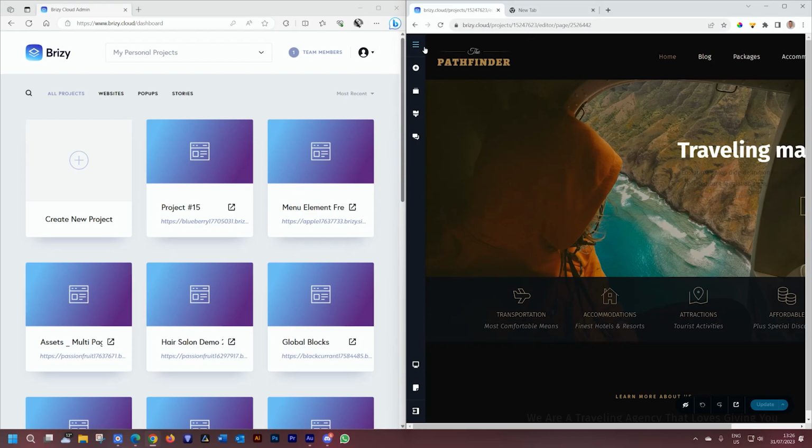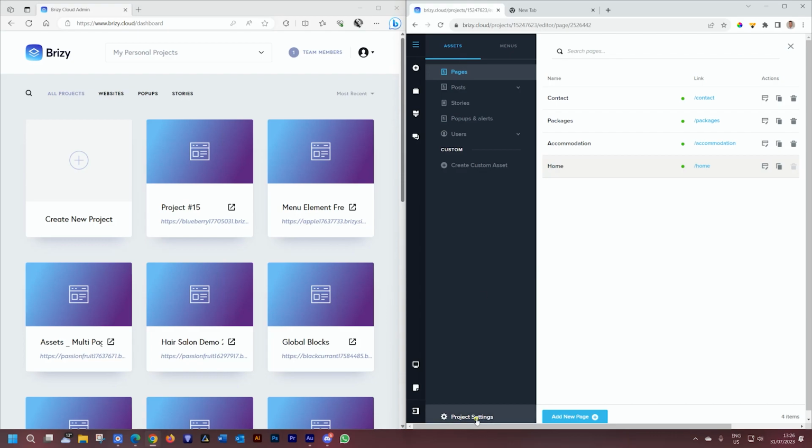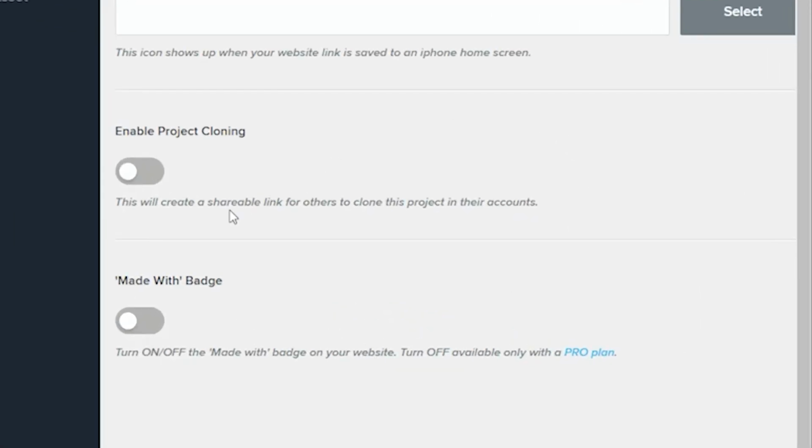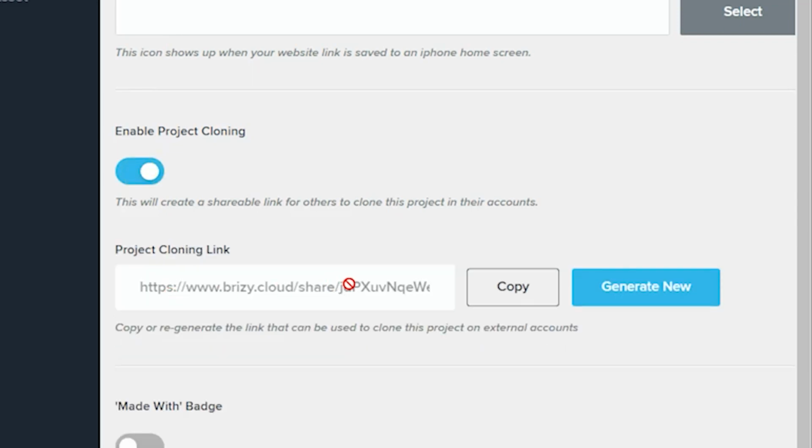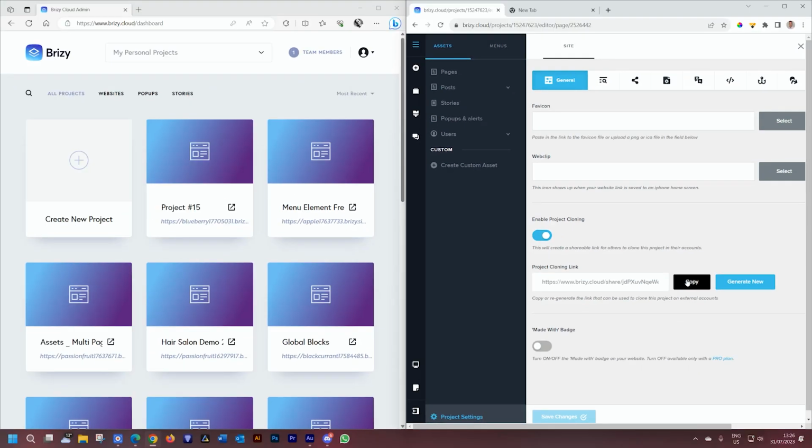So let's go to the CMS dashboard and then project settings, and you will find in every project now under general the option to enable project cloning. That's it. Once you enable this, you're going to get a link, a URL. You copy it. If you don't like this URL, you can generate a new one, but all you need to do is, of course, copy it and share it with someone else.